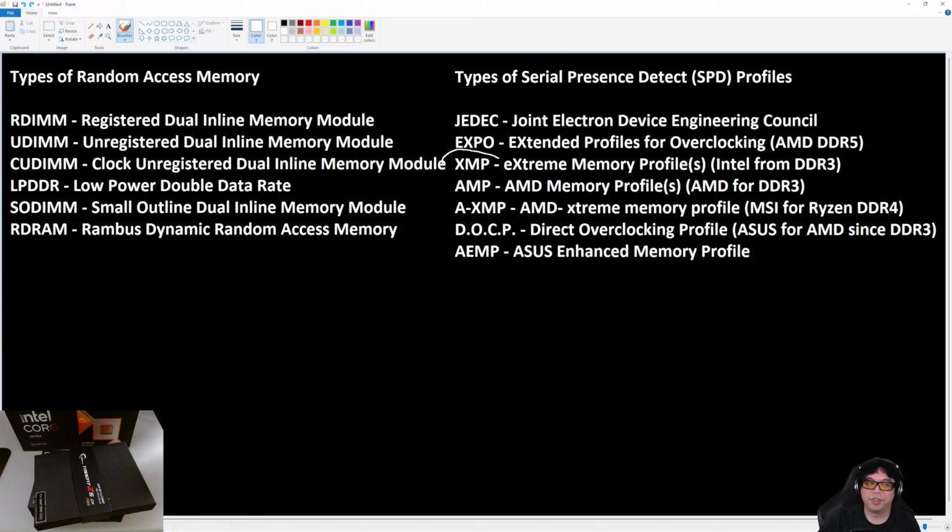XMP is not really an open standard, although everybody just kind of made it an open standard with these weird things like DOCP, it's hilarious. But XMP, they're not entitled to do that. So if you buy XMP RAM, technically, let's say you buy Corsair Vengeance or Corsair Dominator, they're not obligated to provide you the full table with all the timing values. So they don't have to do that.